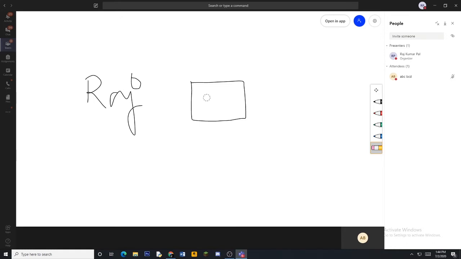This is the problem with Microsoft Whiteboard. If I want to erase this particular part which is coming out a little bit, there is a problem. Whole thing goes off, so I have to redo it again. This is your Microsoft Whiteboard. There are certain limitations. If you want to show something quickly, you can show it. Anything you can do, but the limitation which I have already shared with you, that is the limitation.